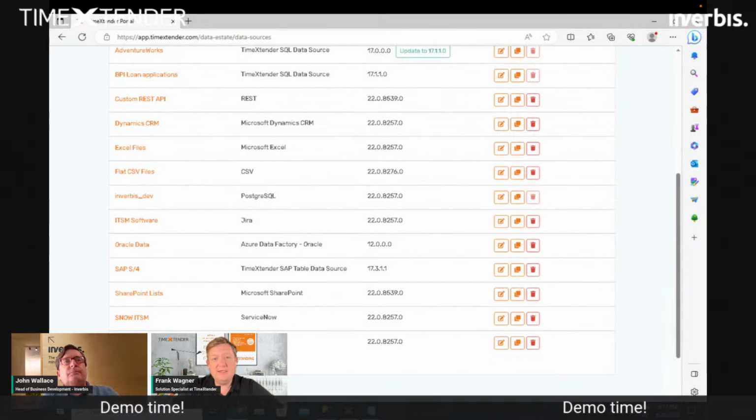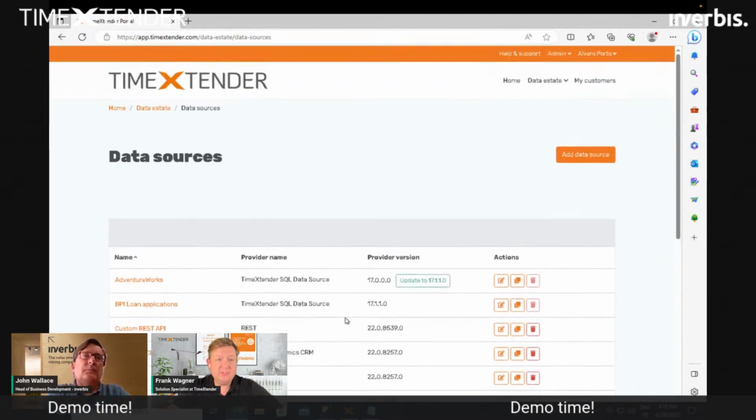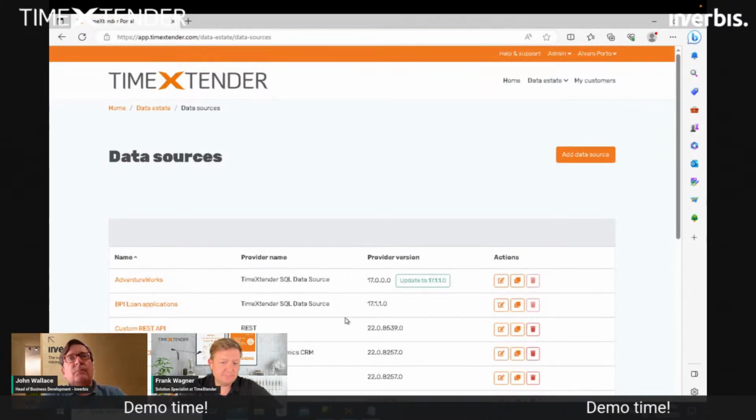So I think you get the idea. The list is super long of all the connectivity options that you have. So this is the first step. You need to connect to the data, and basically in here you configure your connection string. So this is the web component of Time Extender.